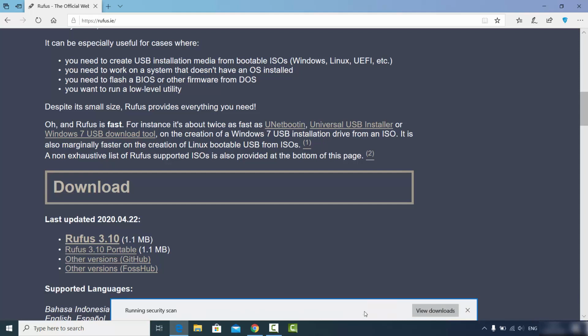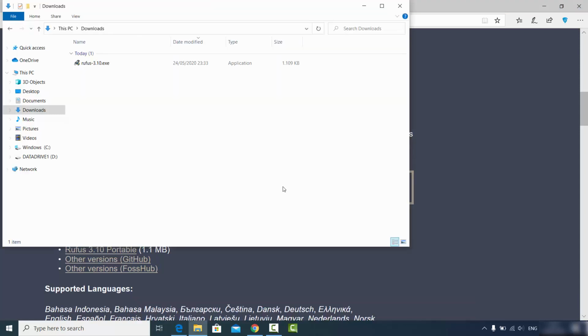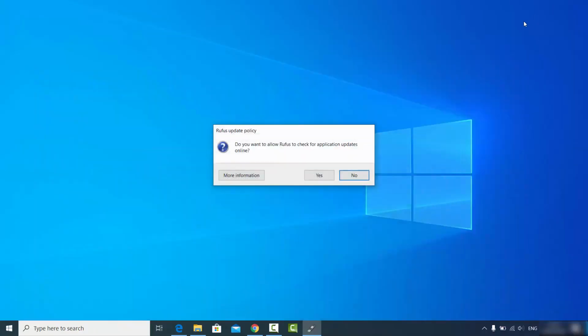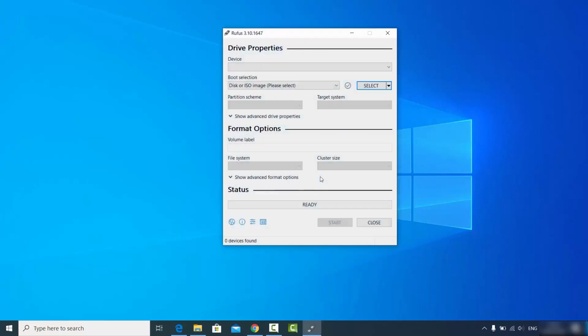I'm going to just click on save, which is going to save this exe file. And once this executable file is downloaded, just click on it, and then I'm going to minimize the browser here. And here it says, do you want to allow Rufus to check for the application updates online? I'm going to just say yes here. And now you can see whenever you click on this executable file, you will be able to see this kind of interface.